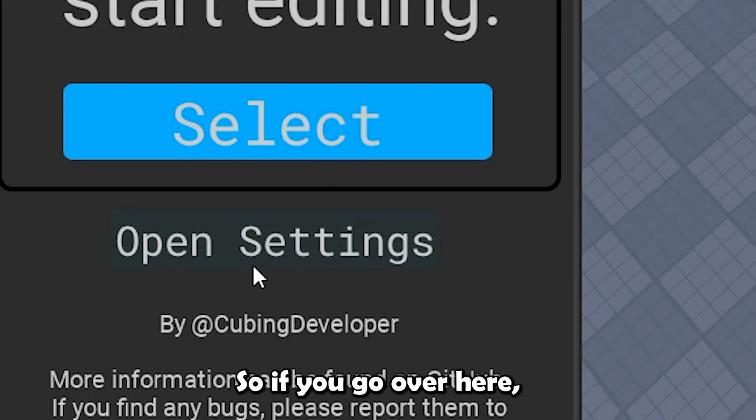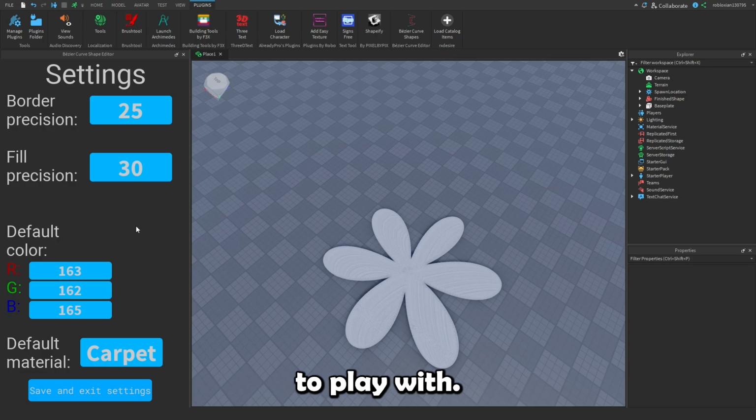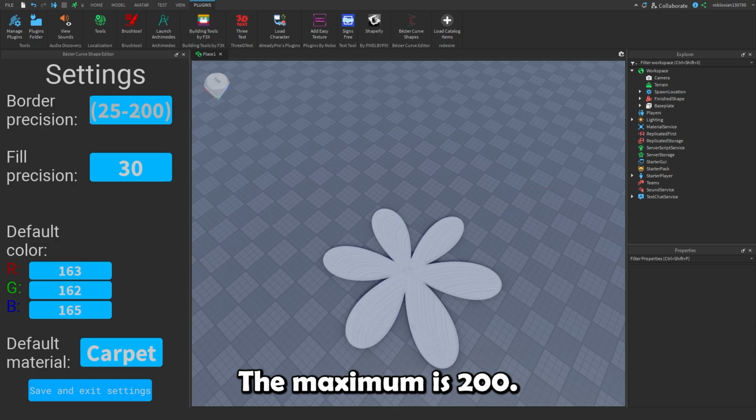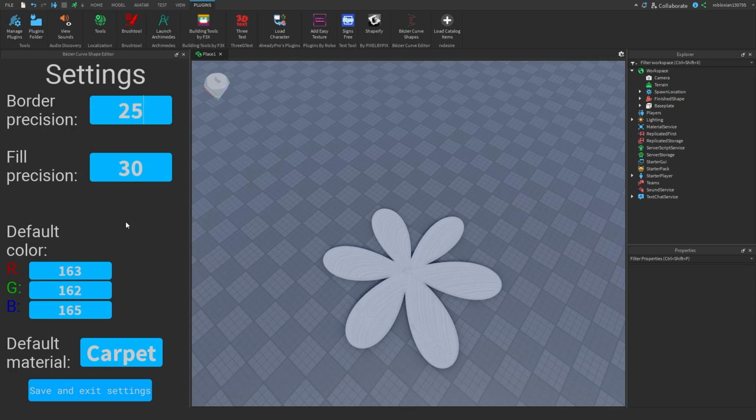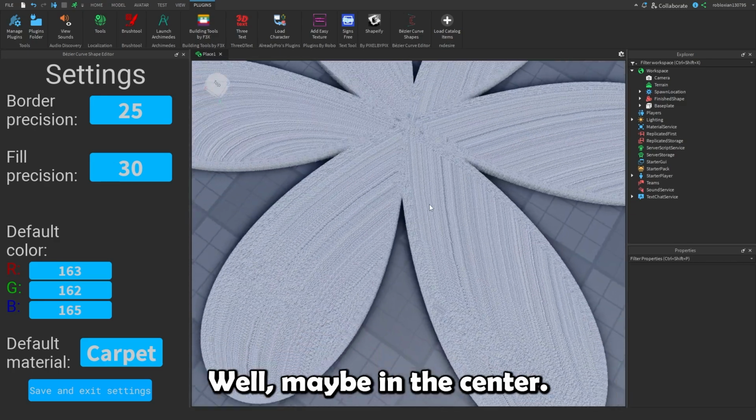So if you go over here, it says open settings, and you have various things to play with. For example, the border position. The maximum is 200. I'm guessing the higher the number you put in, the more parts your object will have. So it is going to make your game a lot more laggy, so you may want to check that out. So we're gonna set this to 25, but you see border position and it's literally perfect. Well, maybe in the center.